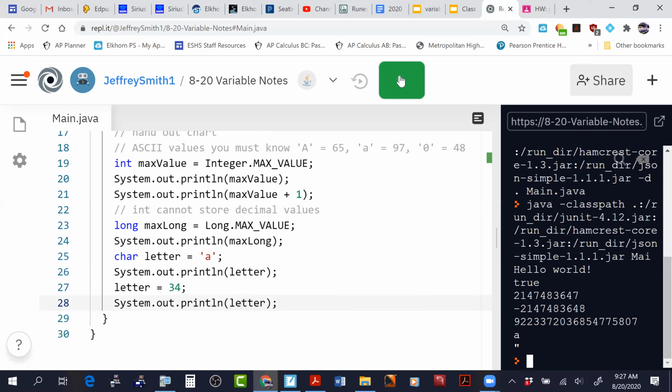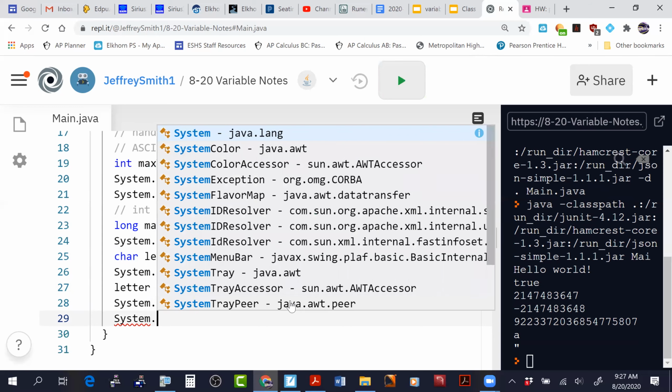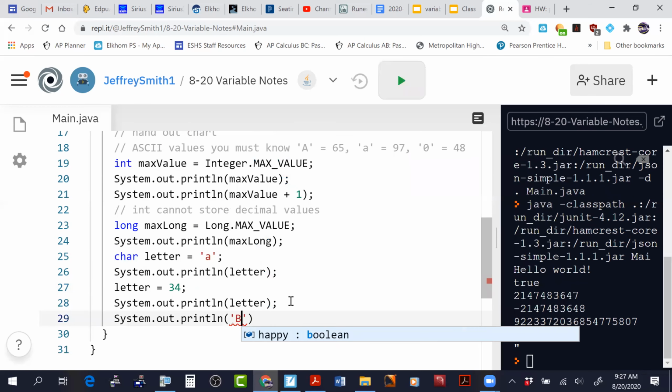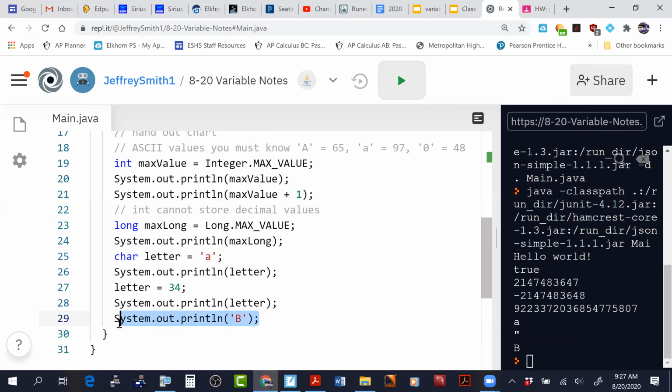How about this? System out, println B. And it prints a B. But if we do this, how about copy paste, plus 1?